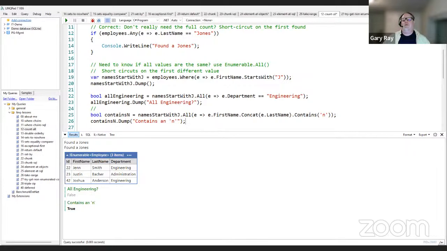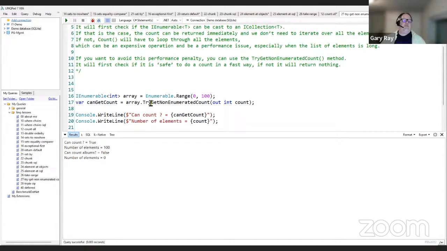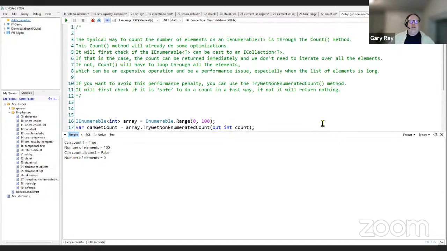I'm going to move some windows here. We're getting very close to the end. So the next improvement that we want to talk about is TryGetNonEnumeratedCount, which is a really long name, but that's the name of the extension method. TryGetNonEnumeratedCount. So this is an improvement on the code that we just saw.